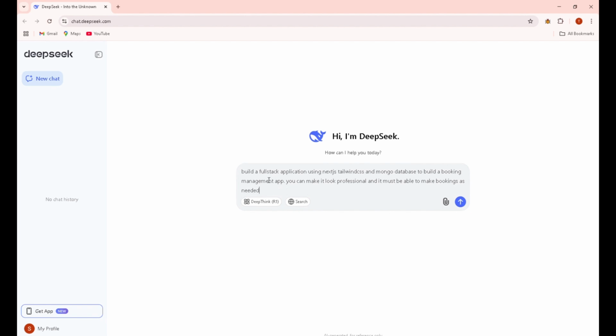So I told it to build a full stack application using Next.js, which is a JavaScript framework built on top of React. And we're going to use Tailwind CSS, which is another framework for CSS, and MongoDB to build a booking management app. And I told it that it must look professional, and it must be able to make bookings as needed. So let's see if this will actually work.